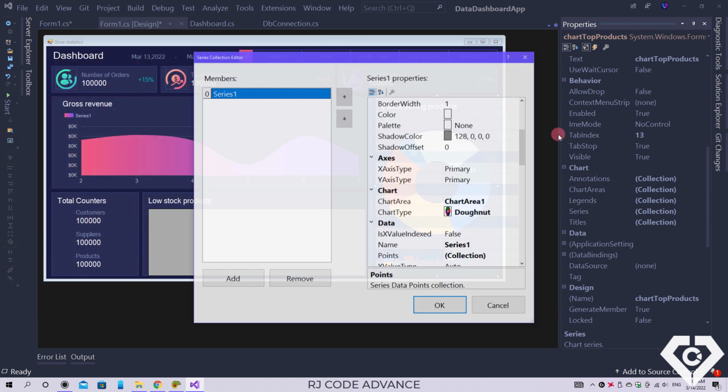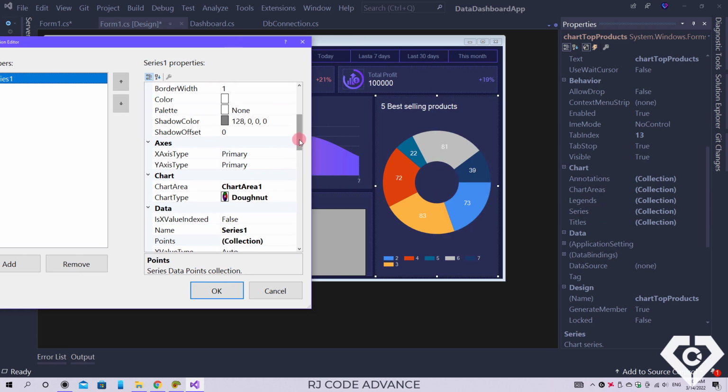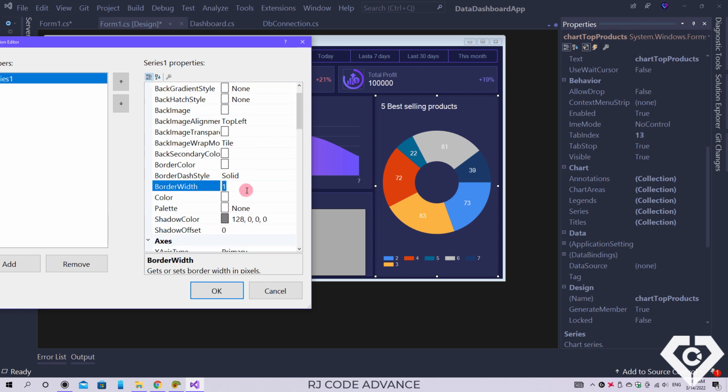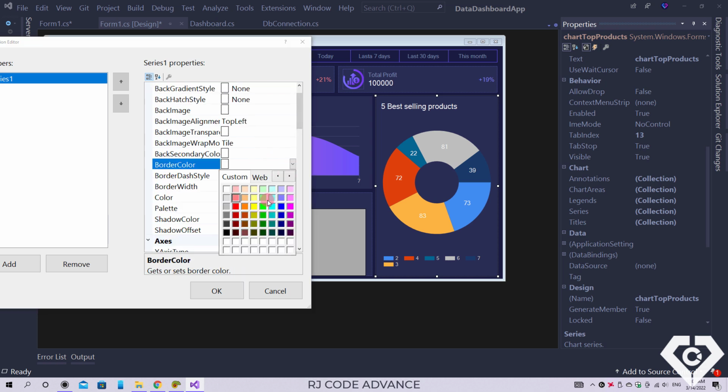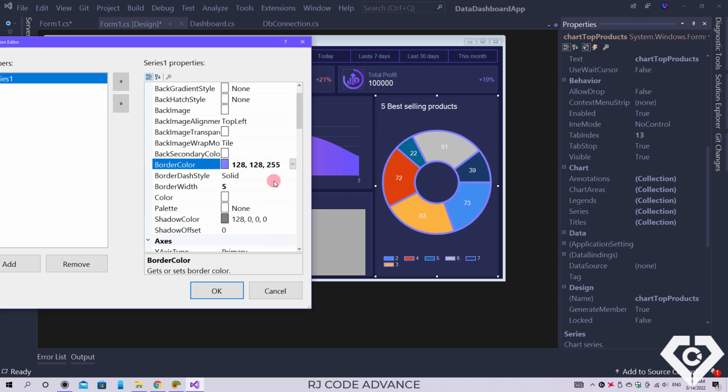In the series property we will make the donut be divided. For this we set a border width, and we set a border color. So that the donut has a divided donut effect, we set the border color to the same as the back color.